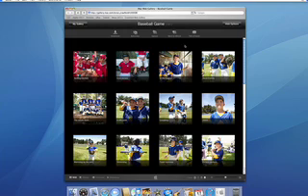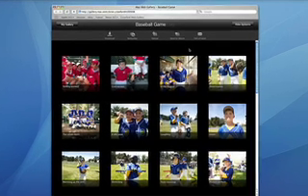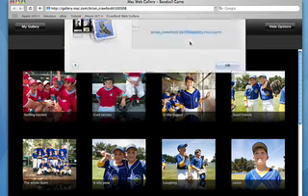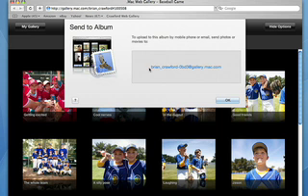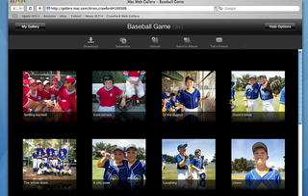My friends can also contribute photos to a web gallery by email. Clicking on Send to Album shows an email address that's been created specifically for this album. Any photos emailed to this address will get added for everyone to see.